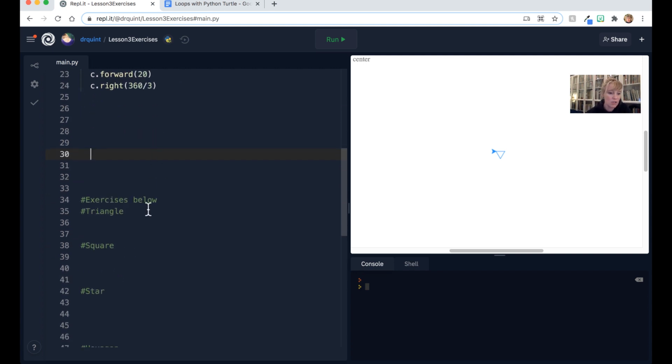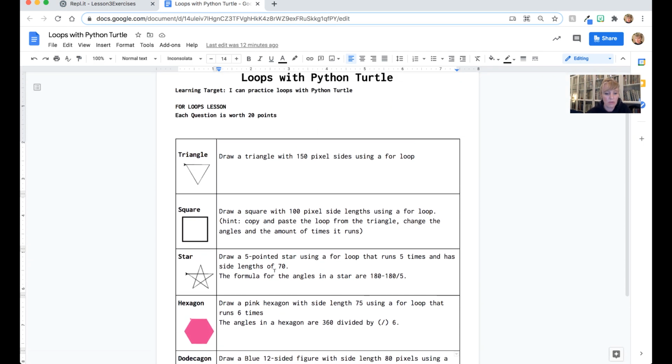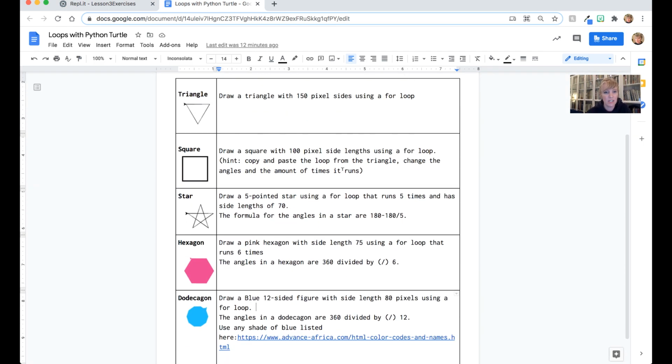So you're just going to go on to the exercises. Each of them is worth 20 points, and you're going to look at all the things that you need to do. Some of them are colored and some of them aren't, so just pay attention to that. Okay?